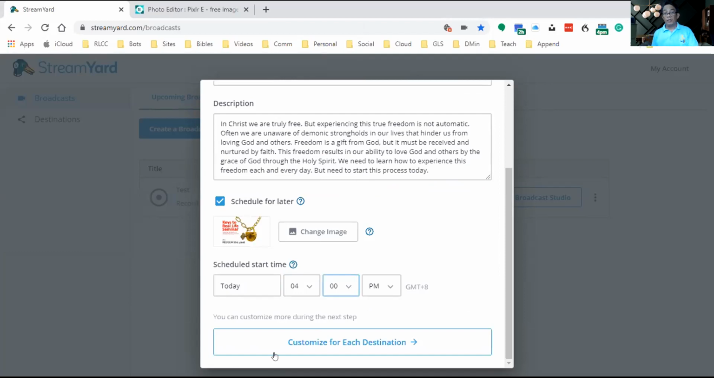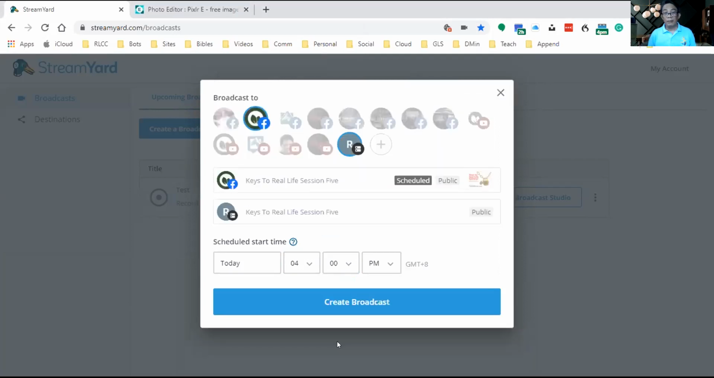Let me just bring it up here. It says customize for each destination, so I would click that. All right, so now I'm here. Let me see, how do I bring it up? Okay, there you go. When I click this, you notice it's Keys to Real Life Session 5, scheduled, public. And over here also public. So I would create broadcast.